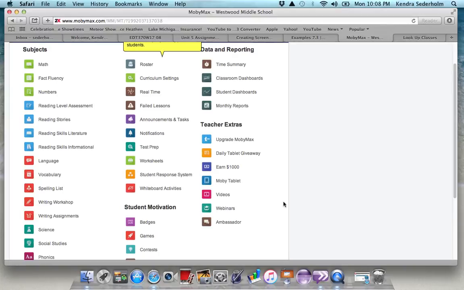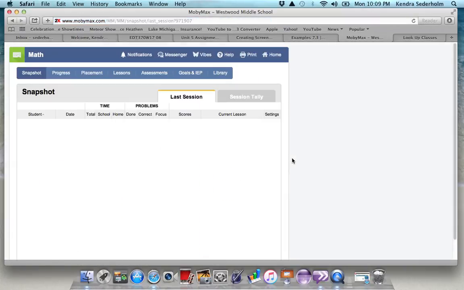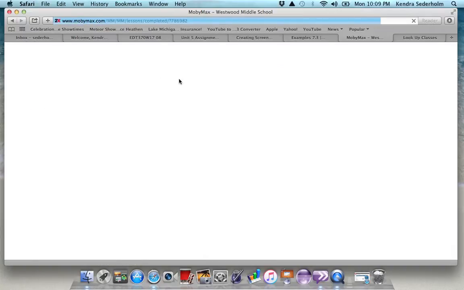And you can look at their proficiency for Common Core standards, and that shows you where the gaps are and how they're doing, where they're at. And then, like I said, Moby will assign lessons based on those gaps that it finds. There are all different sorts of questions, which I can't really show you because I'm logged in as a teacher, but here's where you'd be able to see their progress, lessons, assessments.